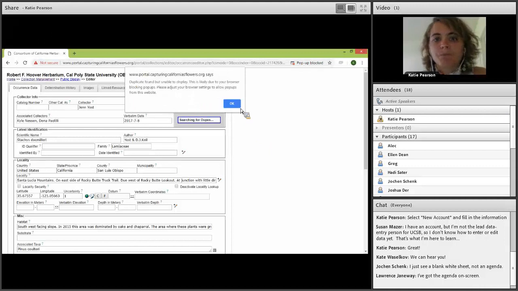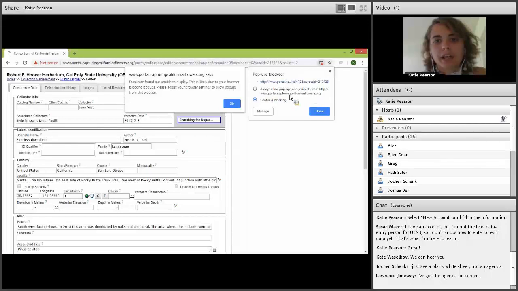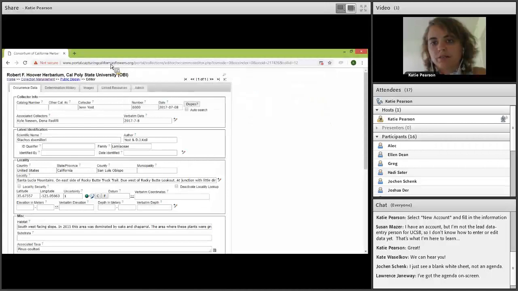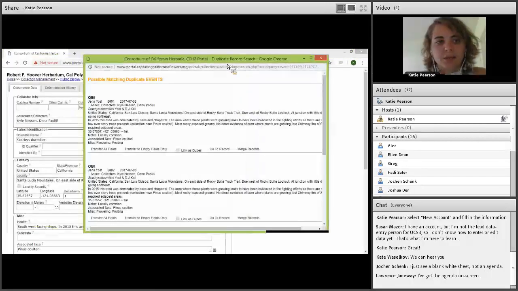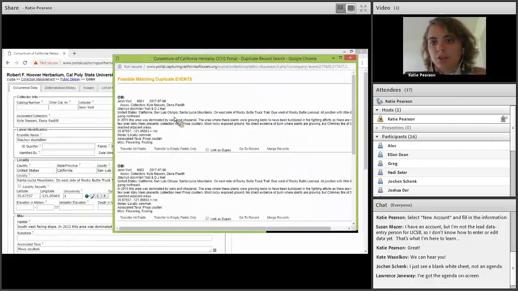Okay, then there's this really neat function, the dupes function. And oh look, when I try to use this, it's going to pop up and say you have a pop-up blocker, so you'll probably have to get around that. You can always allow pop-ups from this website. That's probably a good thing to do since there won't be any ads coming from this website. So I'm going to do that.